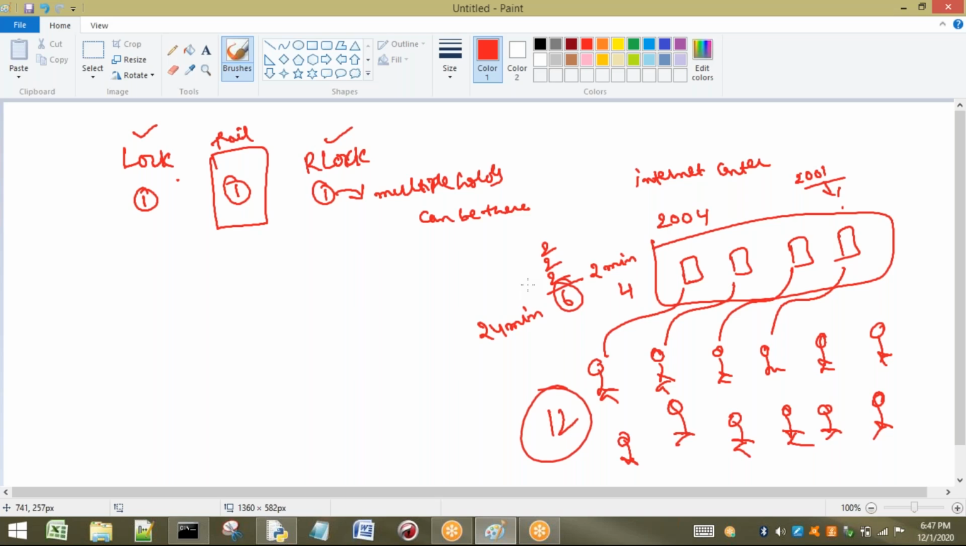What is the disadvantage of lock and RLock? The main disadvantage of lock and RLock is that only one thread is allowed to access at any particular time. Multiple threads cannot access simultaneously. Okay, so in this scenario, if I do it with only one thread at a time, the time will be very huge. But here I can allow 4 threads or 4 students at the same time. So in this type of scenario, we have to go for the concept of semaphores. This is the advanced mechanism in synchronization.